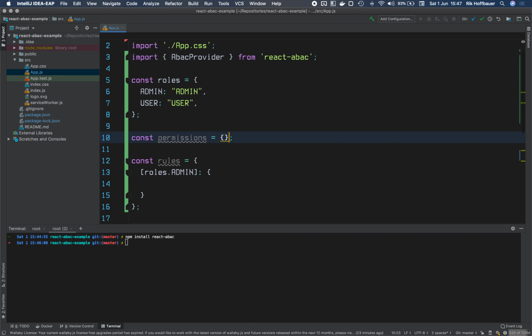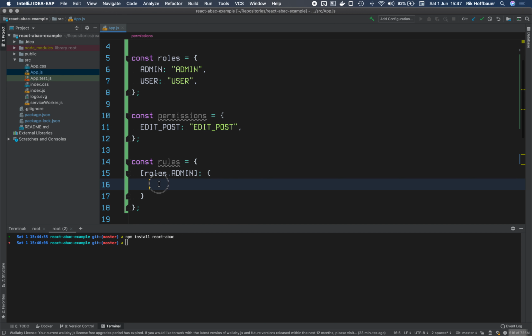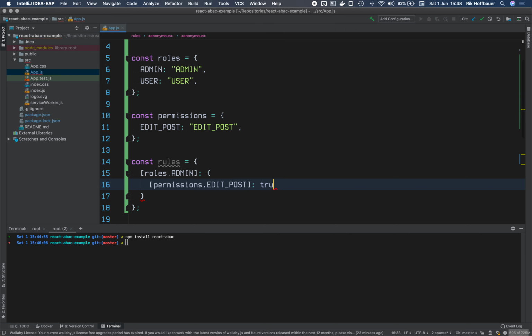So permissions, we'll have edit post. And here we'll say that the admin role has the edit post permission. This is an RBAC rule because it doesn't use any attributes but the role. It just says if the user has the admin role, then it's allowed to edit posts.